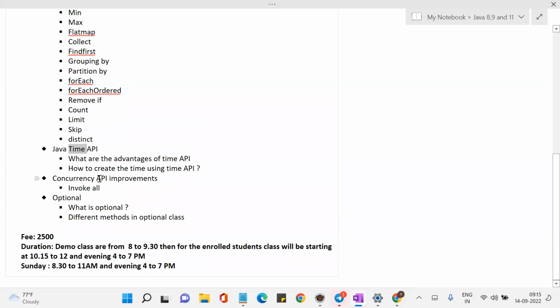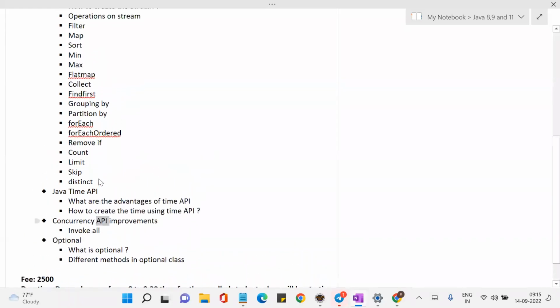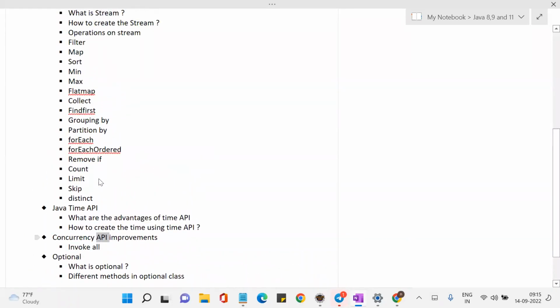And there is a concurrency API. Whenever we are discussing concurrency, I am going to tell you what concurrency is, what a thread is, and how we can achieve concurrency. Concurrency is needed whenever you're working with threads. You may know about threads, but you do not know how a thread program will execute. So I am going to show you some basics of what a thread is, because I have to make you understand the concurrency API improvements.